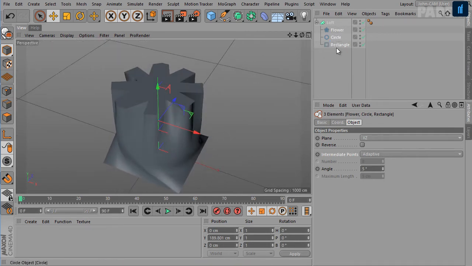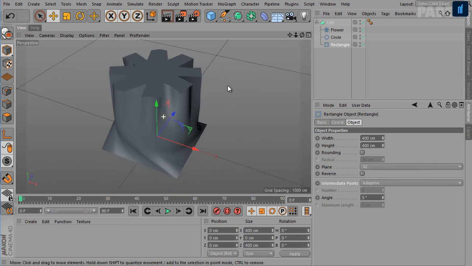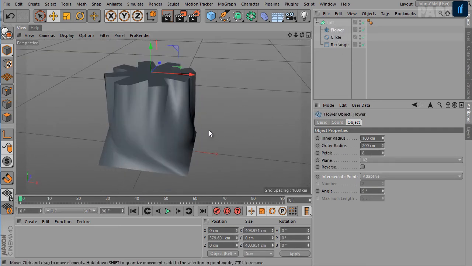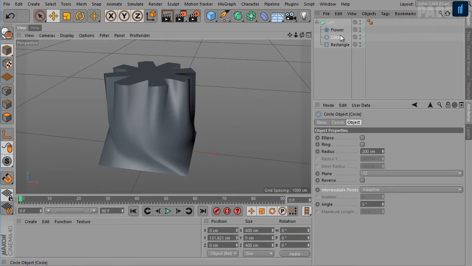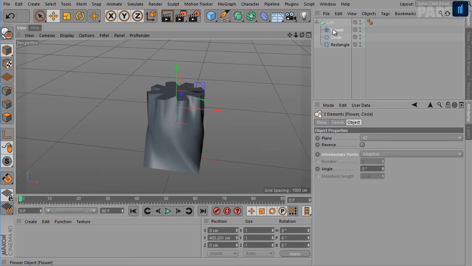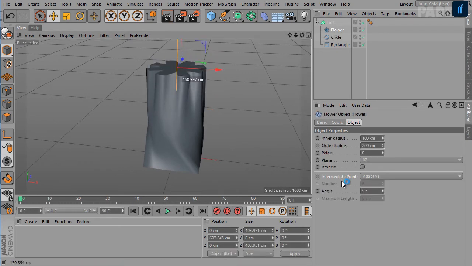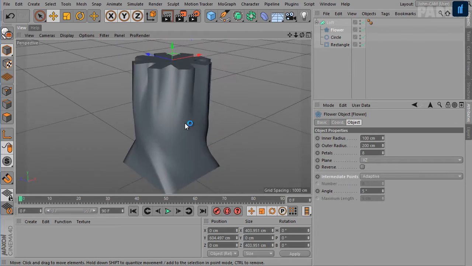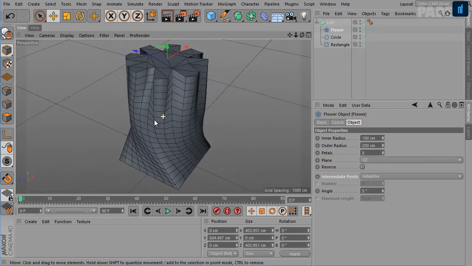The order of the splines is very important. At the bottom we have the rectangle, then we have the circle, then we have the flower. So the shape is according to that. Let's make more distance between the splines. So I'll select it and move it like this. Okay. I'll also enable the lines mode.